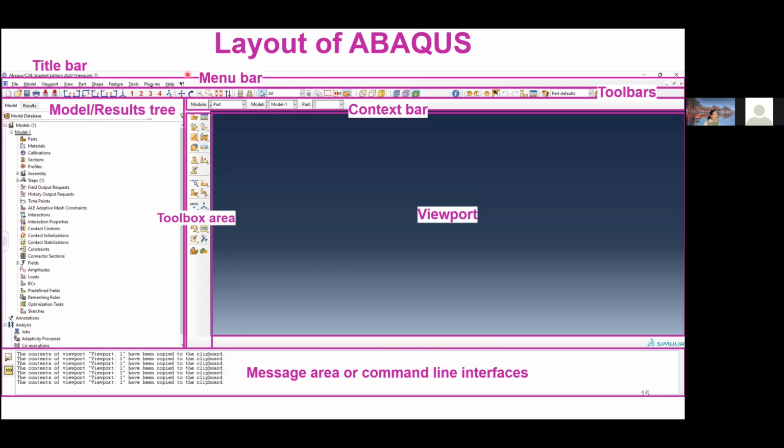So you will have a lot of different bars here. There are many menu bars or some toolbox bars. You will also see your toolbox area in between. And the left part is the so-called model tree or result tree. If you select model, you can use everything here to generate your model. And if you select results, then you can use everything here to see your results. And your model will show in this viewport.